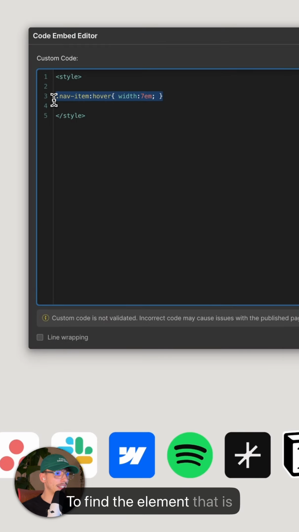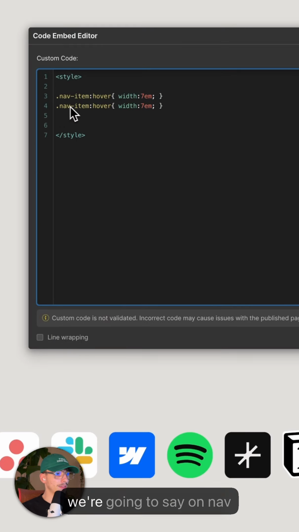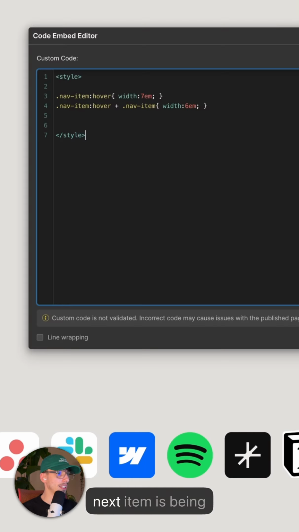To find the element that is sitting right next to it, we're going to say on nav item hover, put in a CSS plus sign, which is a selector for the element coming right after it. And we're going to find for the element with the class of nav item because it has the same class. And we're going to set its width to be 6 EM. If we check that out, we see that the current next item is being changed in size as well.